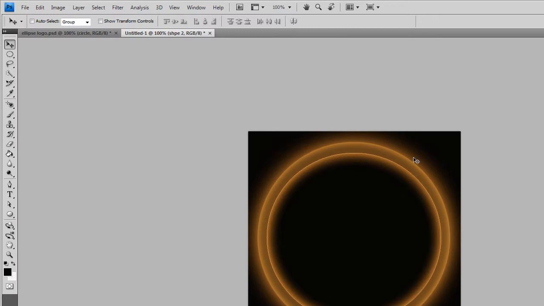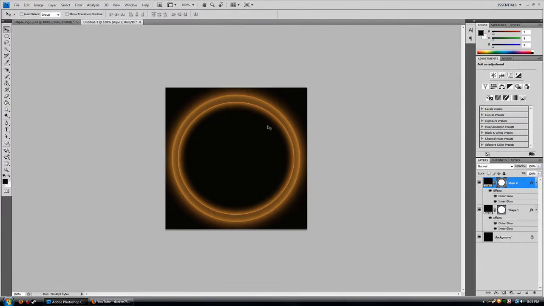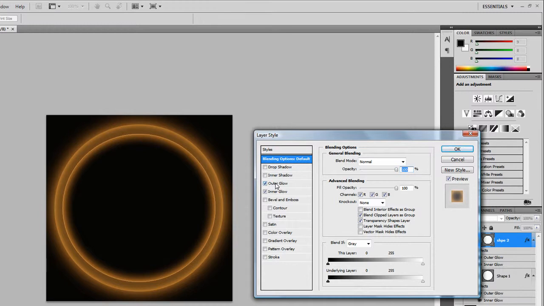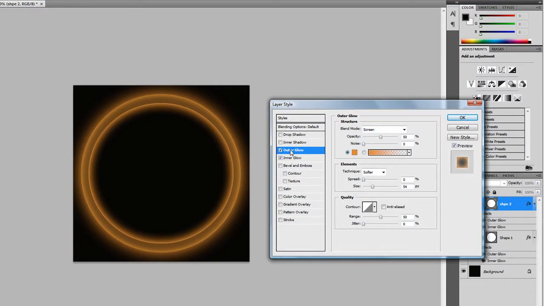So, once you have that done, right click the shape 2, go to blending options, go to outer glow, and make the opacity 100%. Size should be 30, 32, or could be lower, around there. So that is done.